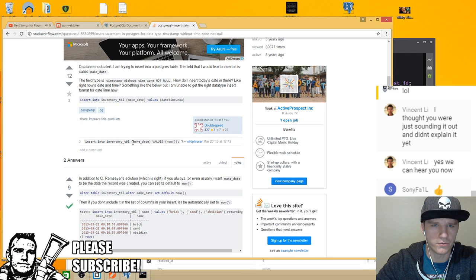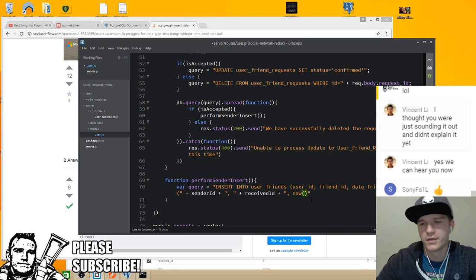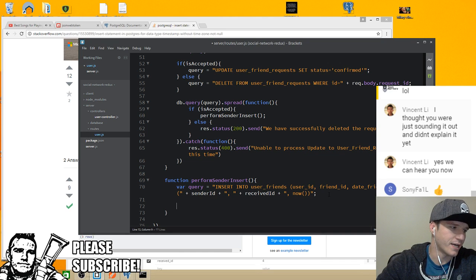Insert into table, make date, and then we just do now, open and closing curly braces. So that makes it nice and easy. So now, perfect. And then after I do that, we just push that through. So then the next thing I'm going to need to do, and I know this is a lot of code for one line, guys. That's why I'm breaking it into smaller functions.